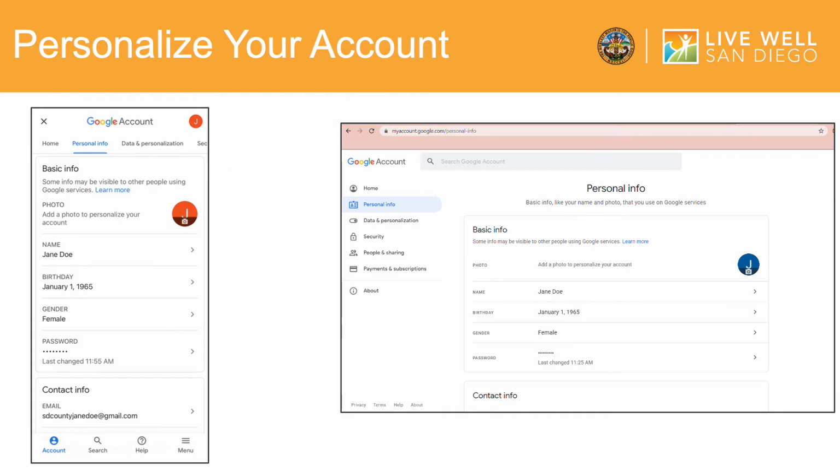On this screen, you can add personal information, such as your name and birthday, or change your password. You can also choose to add a photo to your account if you like. To do so, click the circle with your first initial on both the mobile app and the website.